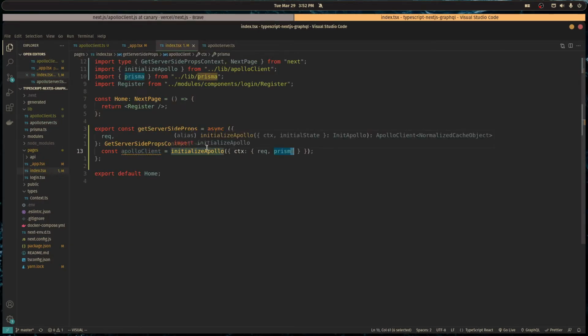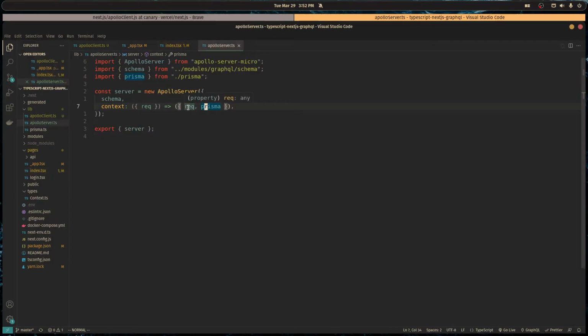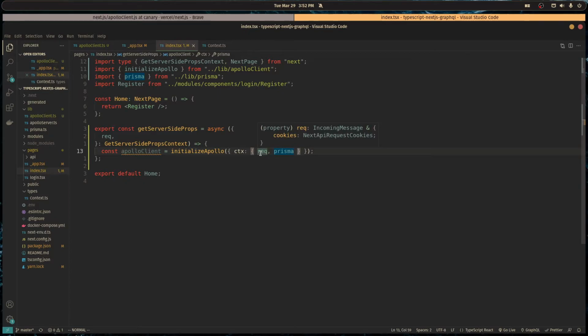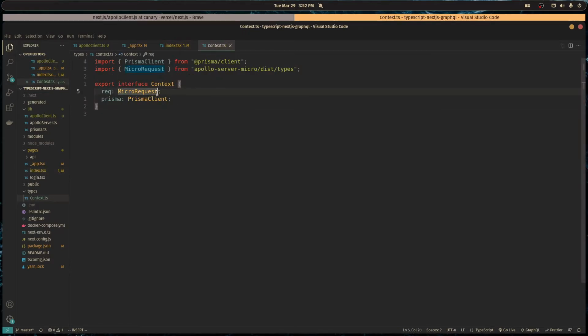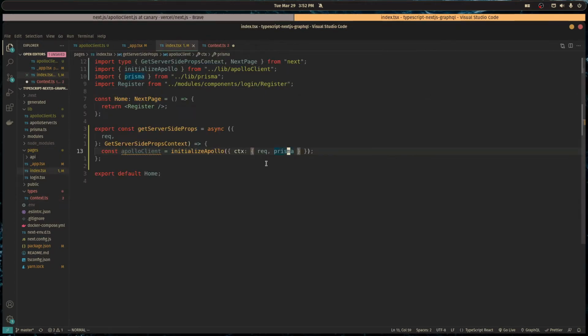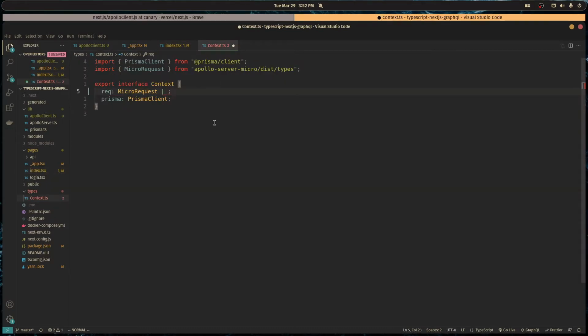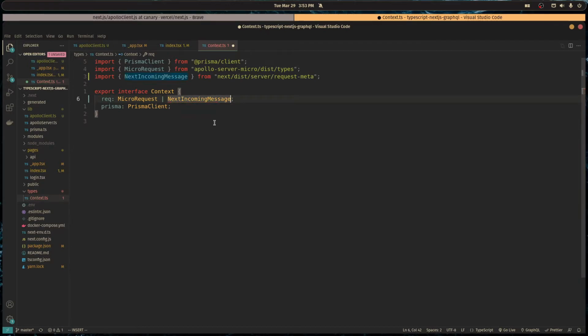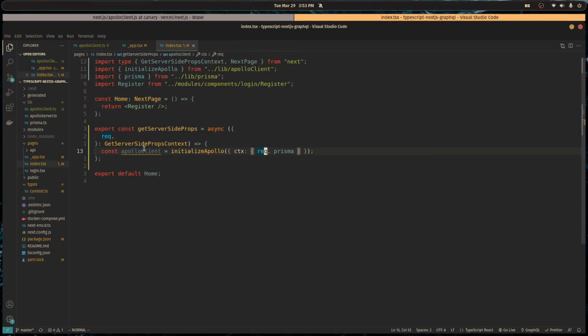So now our schema link is going to connect to our schema directly, and it's going to have this as a context. If you know, this type right here is a lot different than this type here, or it's declared over here in our context. This type is a micro request, but this type is not. So we can actually go here and declare that this is a next. Let me get the type of this. It's incoming message. It's this right here. So I'll just paste it in here. And import that. Okay, so now we can go back here and continue what we're doing.